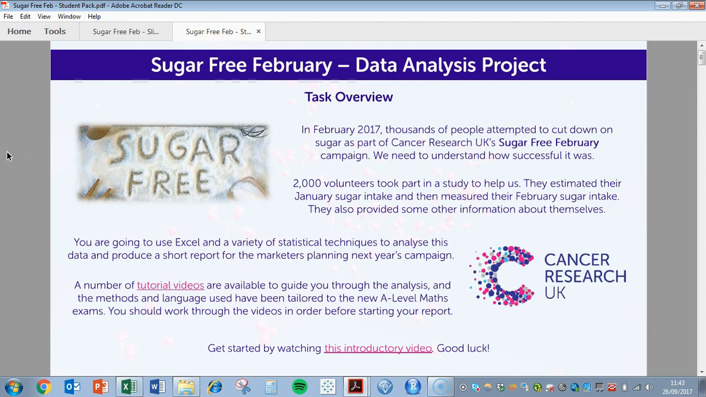In February 2017, thousands of people attempted to cut down on sugar as part of Cancer Research UK's Sugar-Free February campaign. We need to understand how successful it was. 2,000 volunteers took part in a study to help us. They estimated their January sugar intake, and then they measured their February sugar intake. They also provided some other information about themselves.